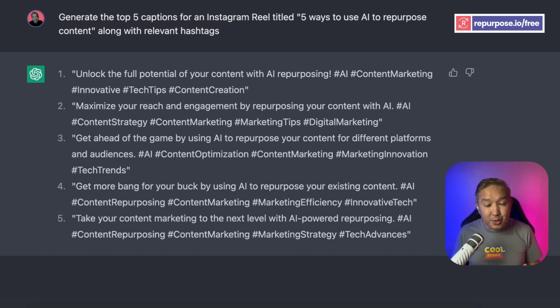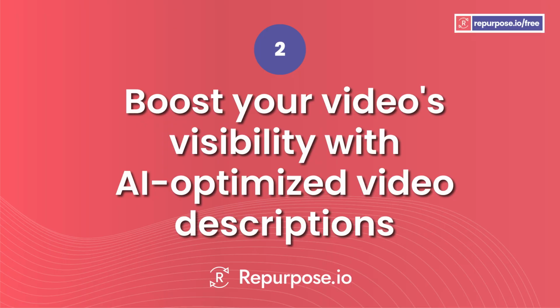And all you need to do is just choose whatever fits your fancy right here. You can even change the text, change the terms, or maybe add a few more. Now you can even take this and put it inside repurpose.io so that when you repurpose your Instagram reels for YouTube Shorts, TikTok, Facebook Reels, you can use these captions with the corresponding hashtags. Now that's awesome.